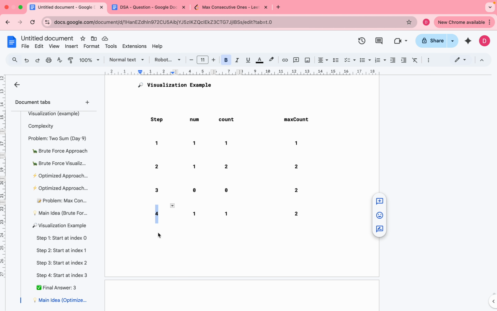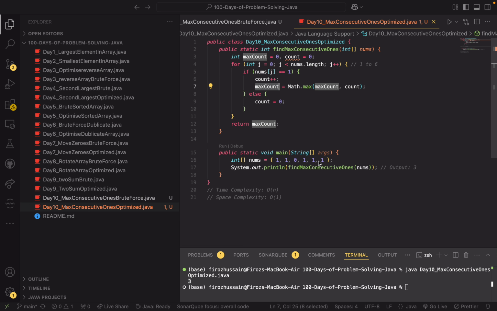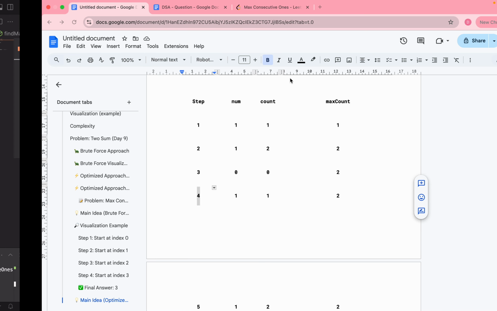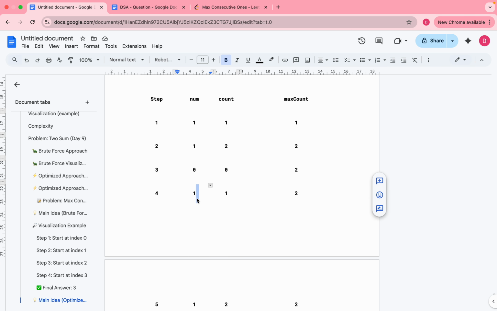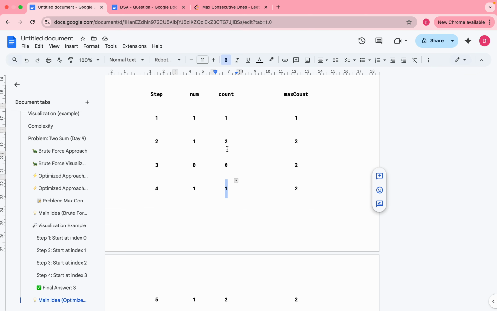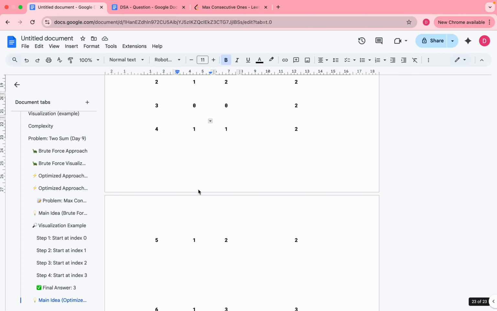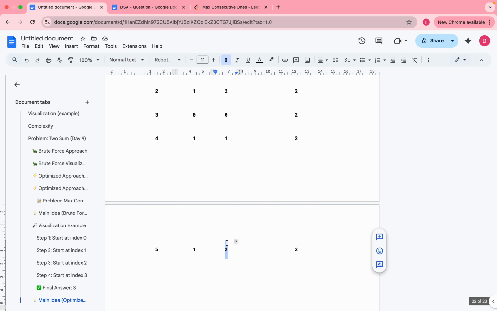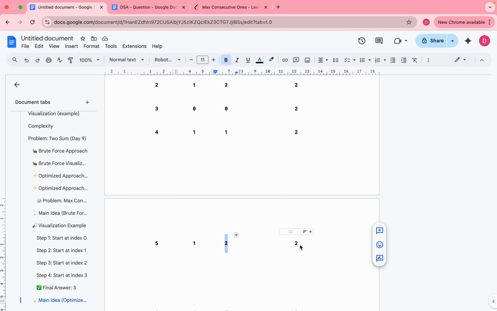Now again in step 5 we have 1. So what will happen, count will increase by 1. Initially it is 1, then it will become 2. So count here becomes 1, here 0, and here count will become 2, and in this the count is 2 and max count is still 2.